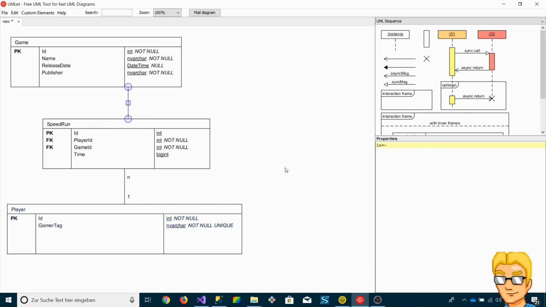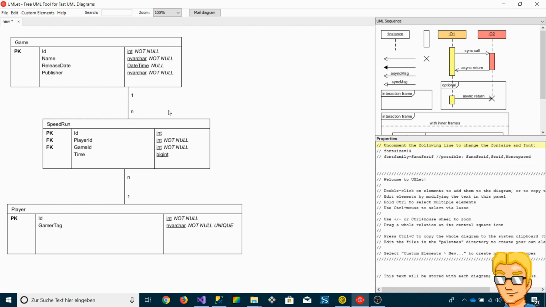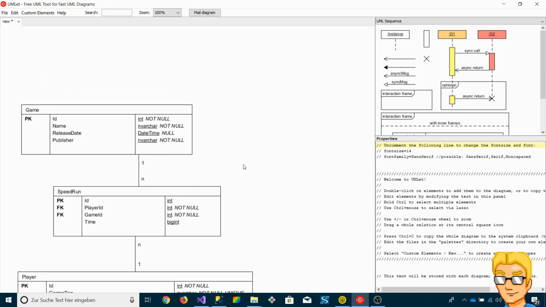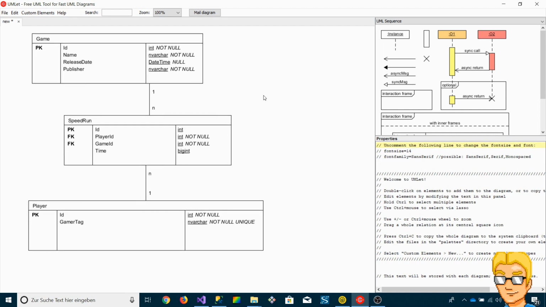And also, we need to further define the multiplicities here, and we're going to say that. Why am I typing 2? N speed runs can be for one game, and one game can be associated with multiple speed runs, so that's fine.